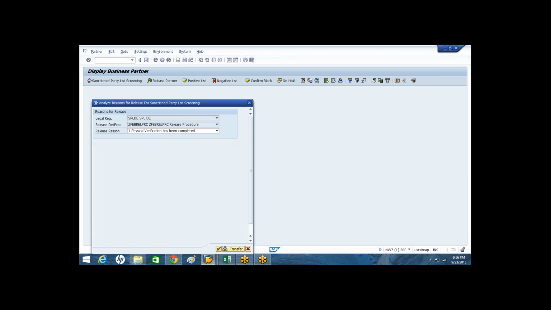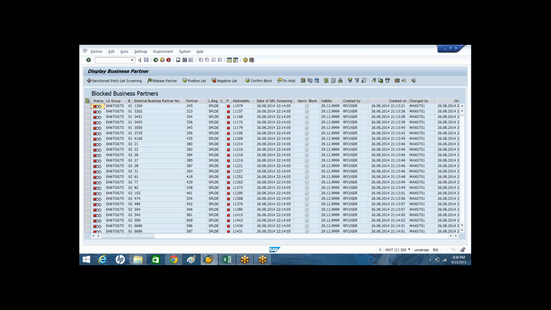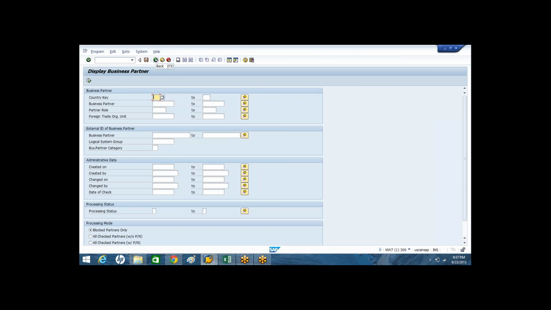Whenever you would like to add any member to the positive list, you can add all those members to the positive list. At the same time you have an option to add a business partner to the negative list as well. There are different options. You can add a member to the positive list, add a member to the negative list, confirm the block, or release the blocks, whatever block you want to remove. You have a mechanism to put the person into the positive list.